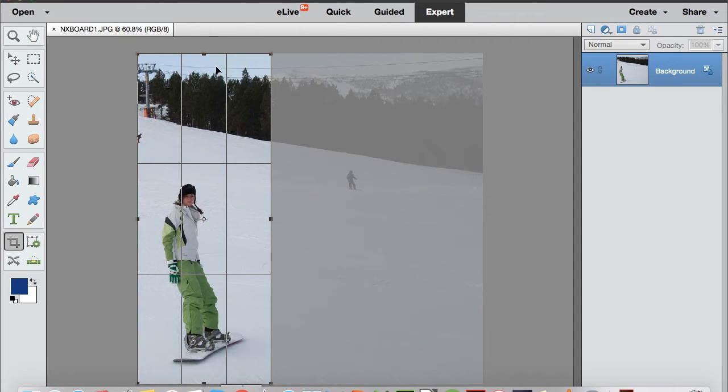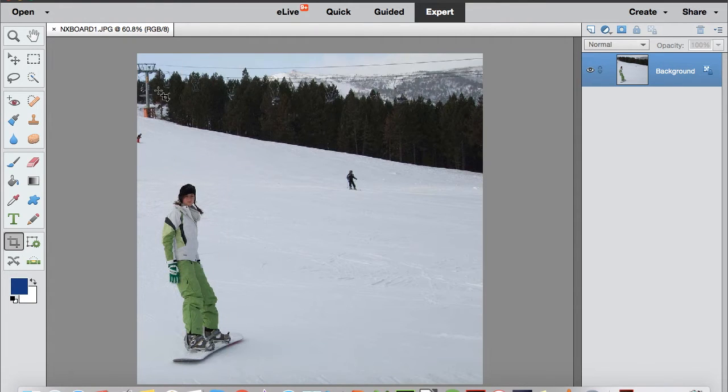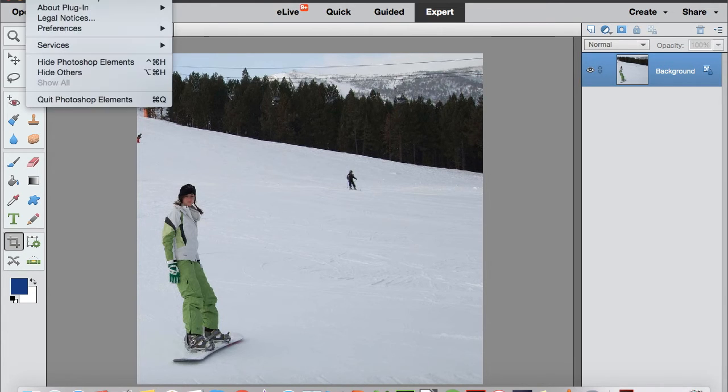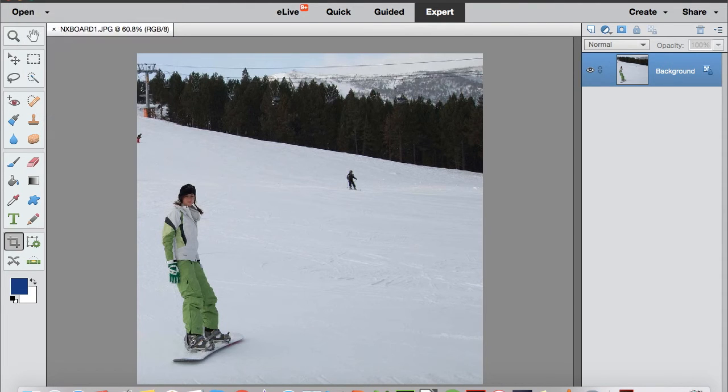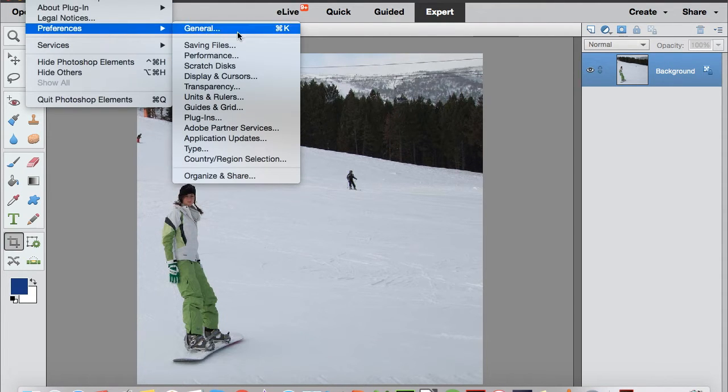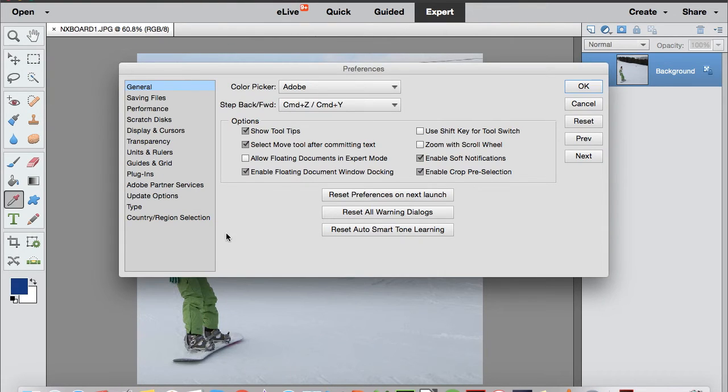So I'm going to cancel that. I'm going to right click and I'm going to cancel. And I'm going to change the settings of my Adobe Photoshop to enable me to measure in pixels. So I'm going to go to Adobe Photoshop Elements up here and I'm going to go into the Preferences and I'm going to open their General Preferences.